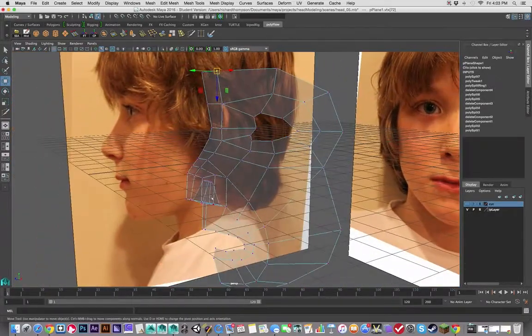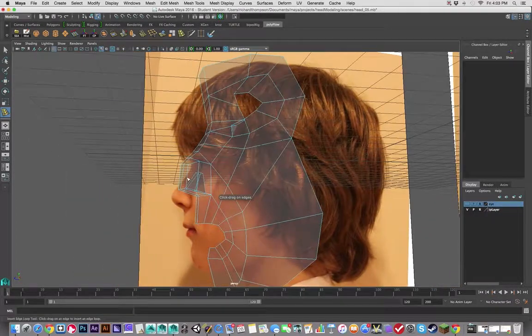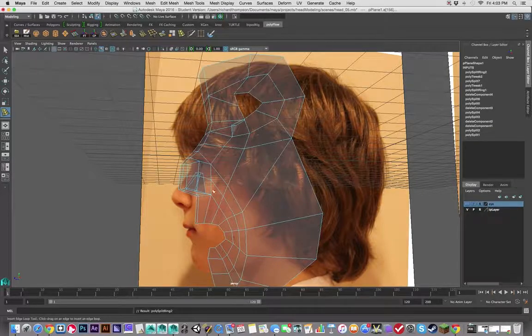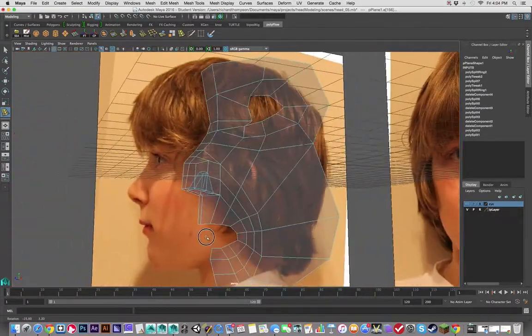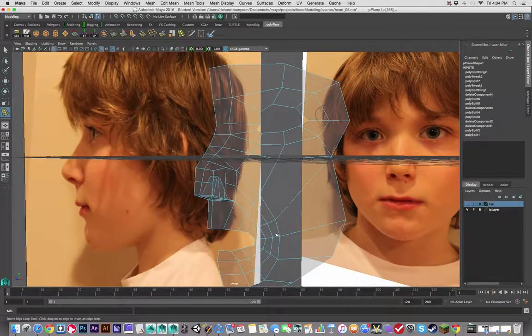Okay, next up, I do want to add in an edge loop here, so I'm going to use my Insert Edge Loop tool and bring in an edge loop here. Now, what's important here is that I have 3 edge loops coming off of the nostrils, and that is what's going to create the possibility for a smile, for a sort of a dimple running down here.